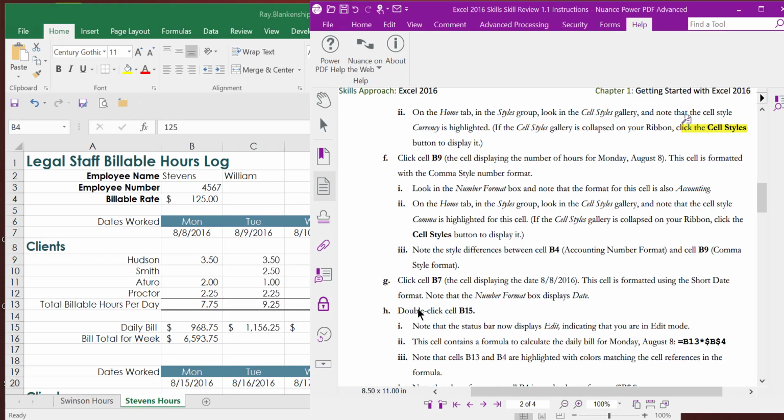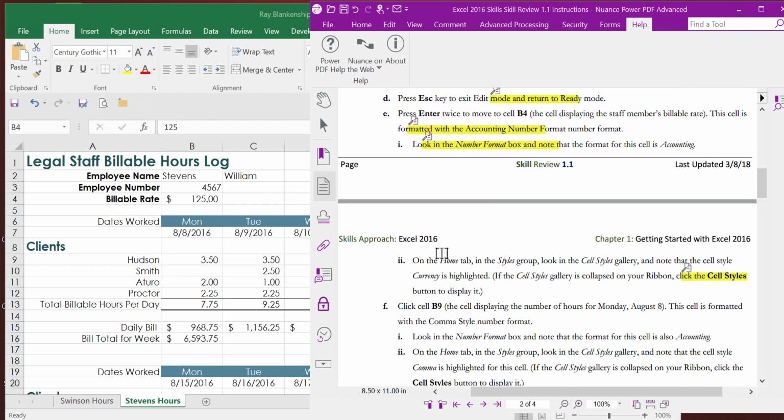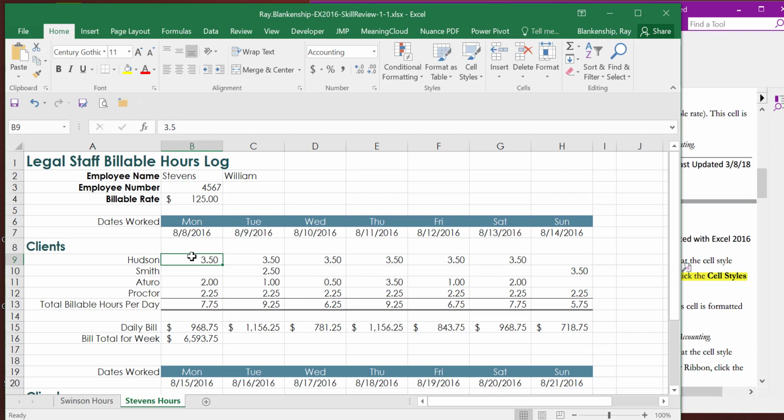Hello and welcome back to this second part of the lesson, or I should say the skills review for chapter 1. So we got through part E last time, so we'll start with F. It says click on B9, we'll do that.